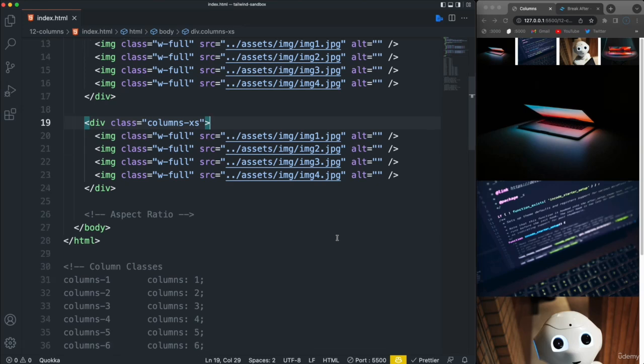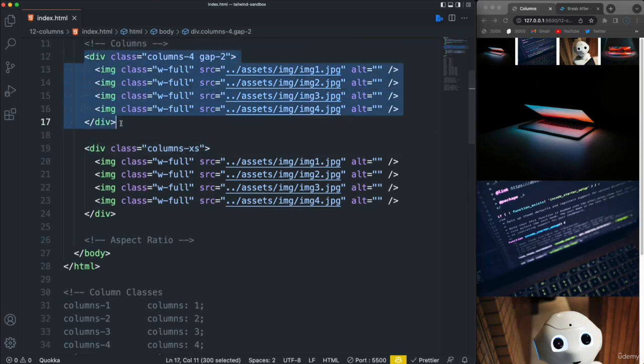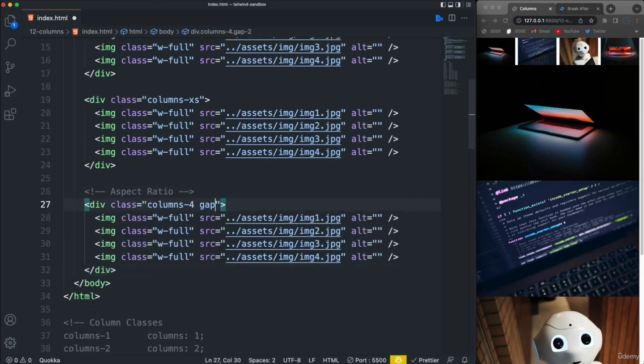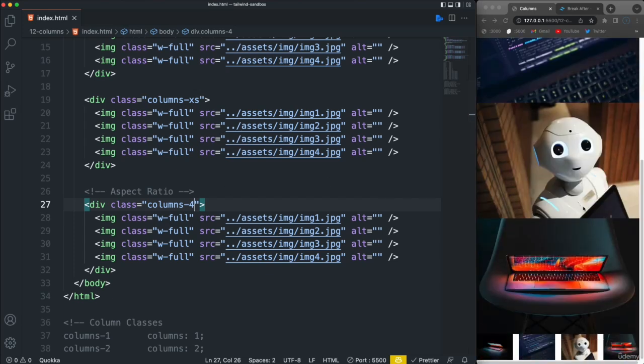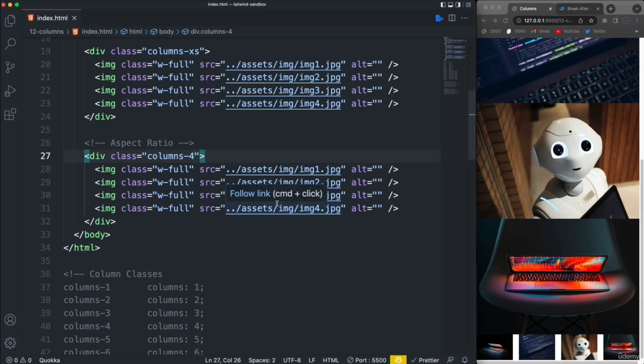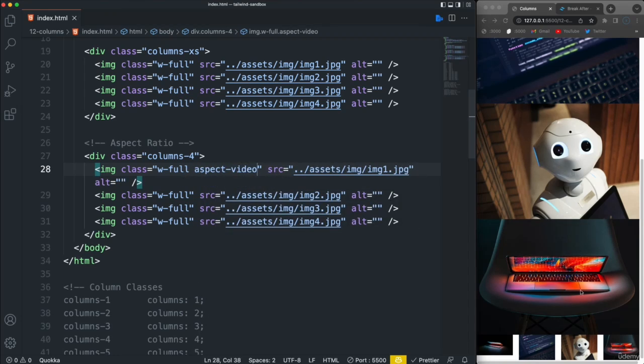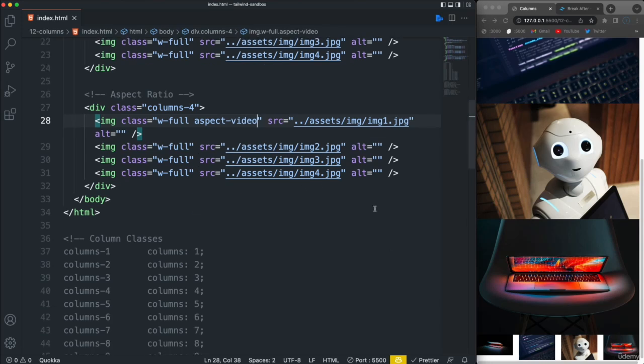All right, now we also can set these aspect ratio classes. So let's see, what should we do here? Let's grab that, and we'll do a 4 column here. Okay, so we have these 4 columns down at the bottom, and we have a class of aspect-video. So let's take the first one here and say aspect-video. And you can see that now this image is a little smaller. It has the same aspect ratio as usually videos do.